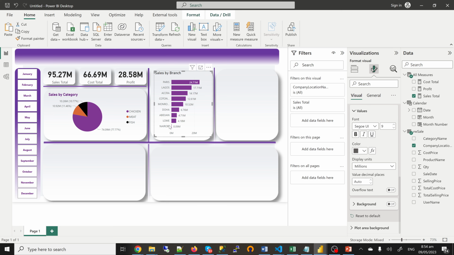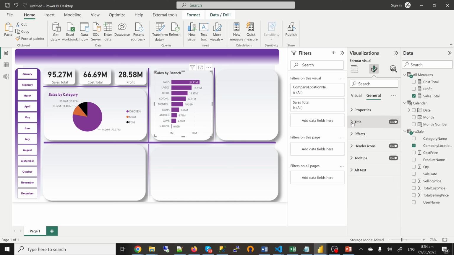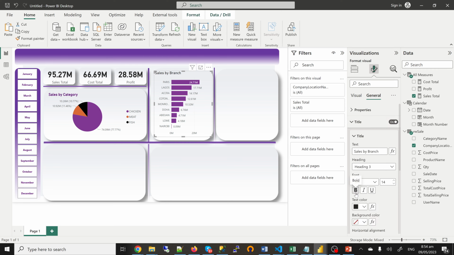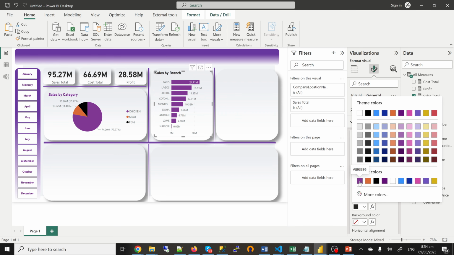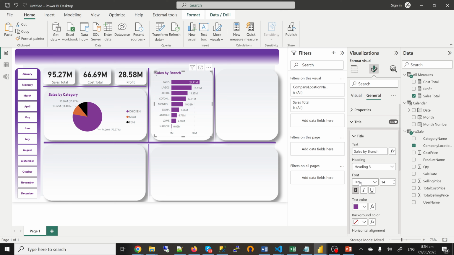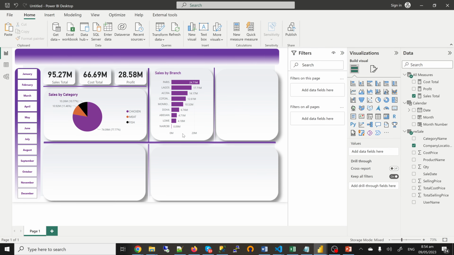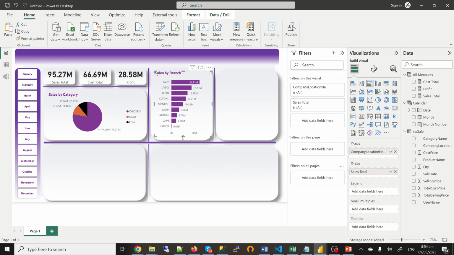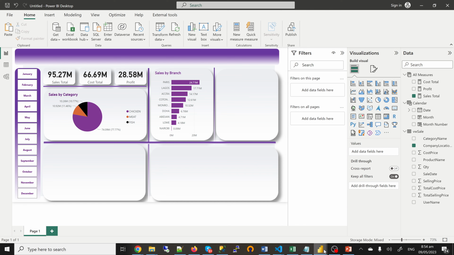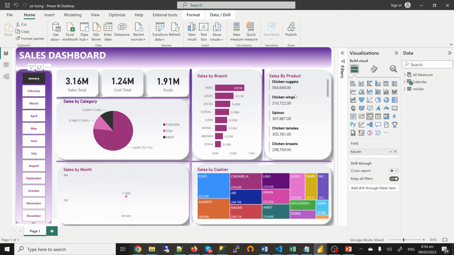Okay, so the next thing to do is to format the title on top there. So it's going to be bold. Then we change the color to this. Okay, so our next visual is the multi-row card.